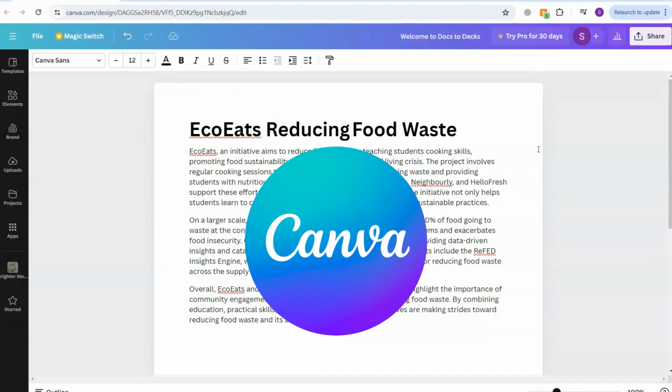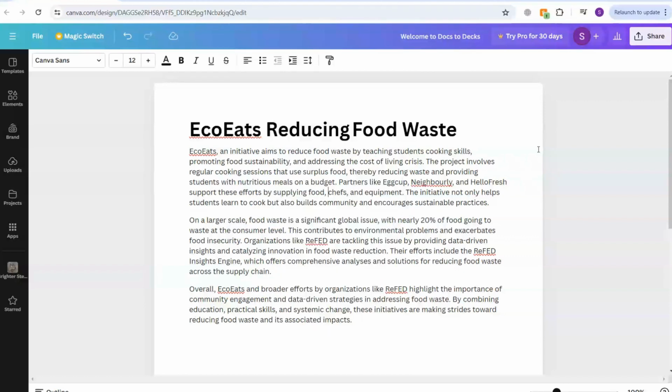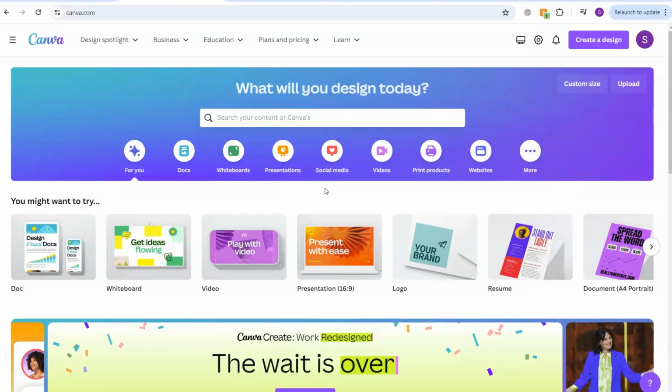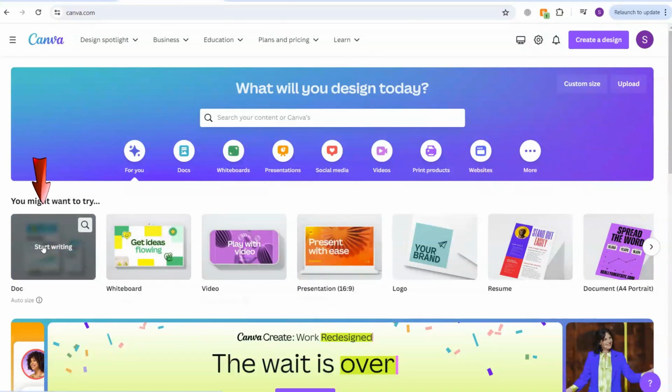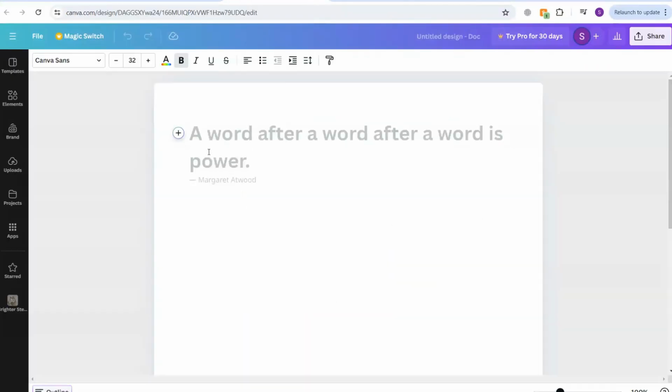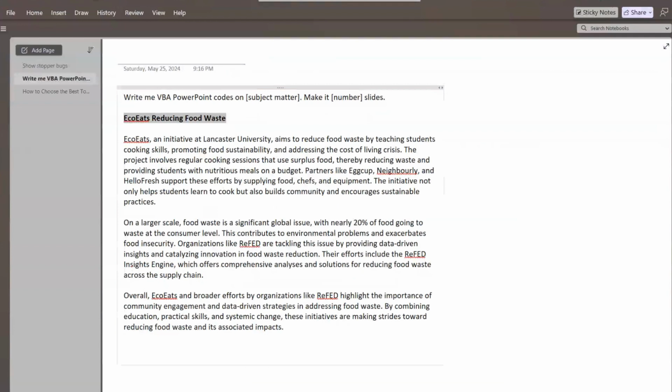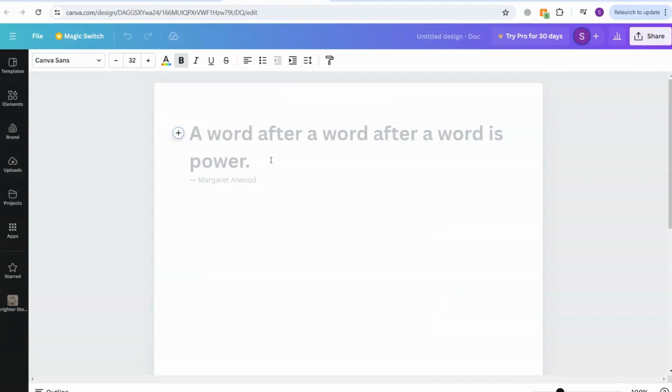The second one, we'll be using Canva. Canva is another free application that we can use to create our PowerPoint. So let's dive into Canva and see how we can generate a PowerPoint using this Canva. So right now we are in Canva. So in Canva, you want to click on the doc. You want to make sure you have your text ready based on our topic. So I've created some text that I will be using. We can copy everything at the same time and paste this inside Canva.